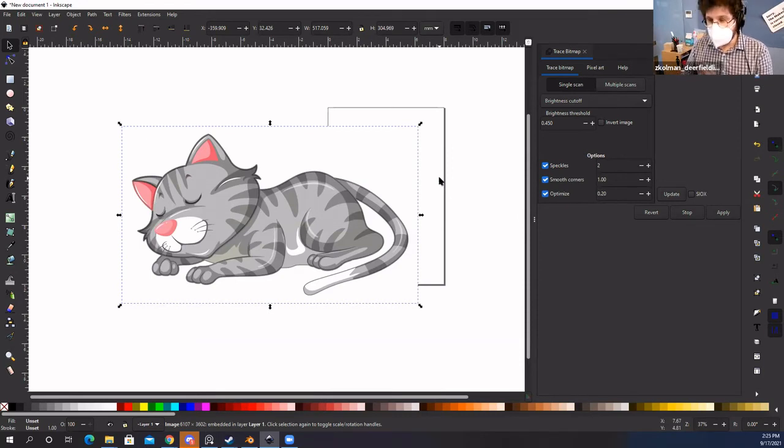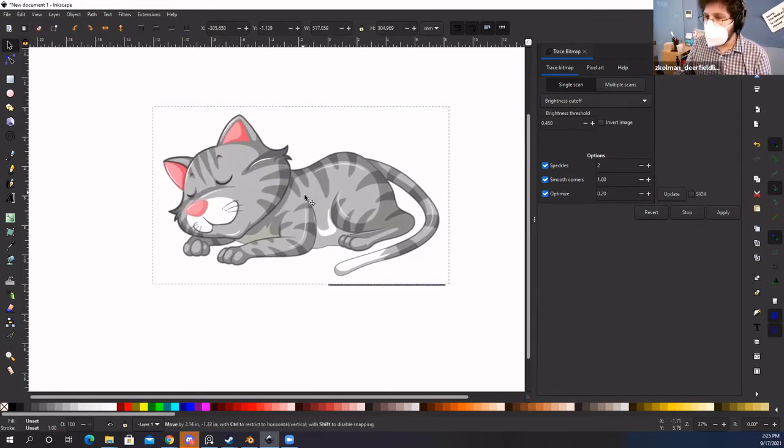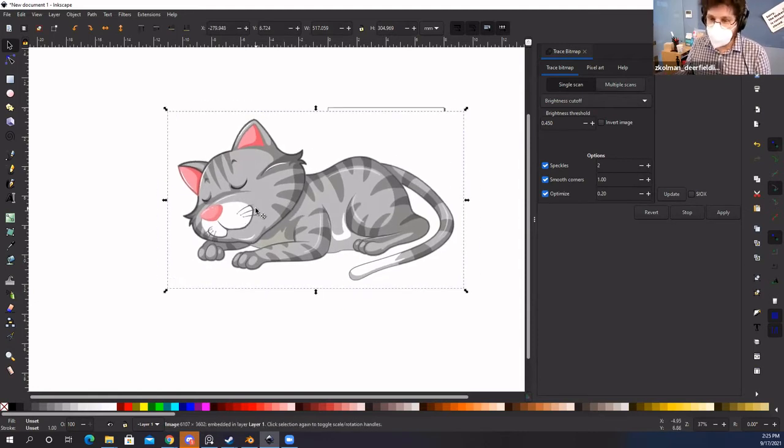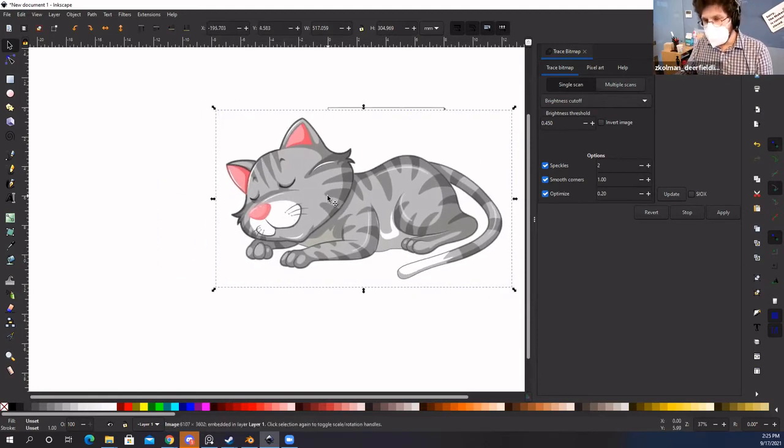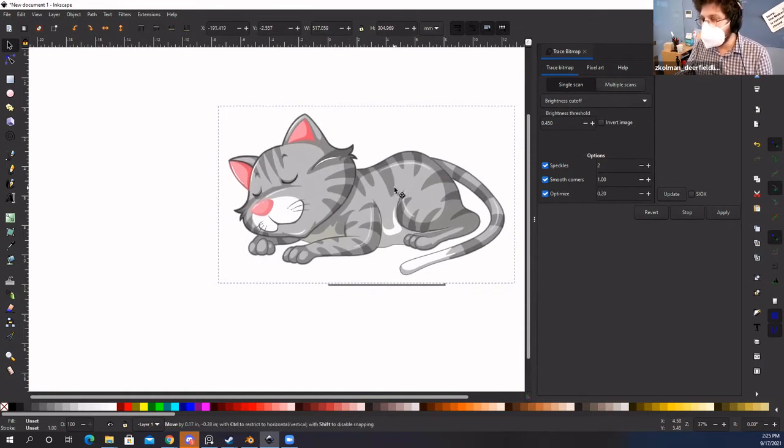And depending on what kind of image you have, if it's colorful, if there's a lot of shapes, or if it's just a solid black shape, we use different options. So I'll show you guys how to do both. I can download another solid black image. But first, I'll show how to do something with a lot of colors or grayscale. So what we're going to want to do is with our image selected, we are going to go over here in the trace bitmap window, and we're going to want to change from single scan to multiple scans.